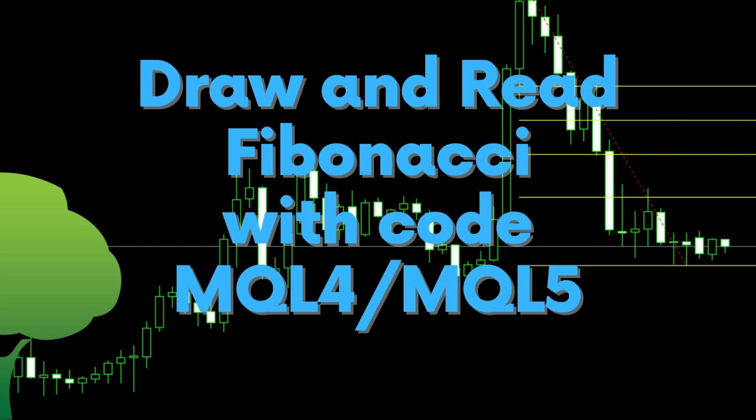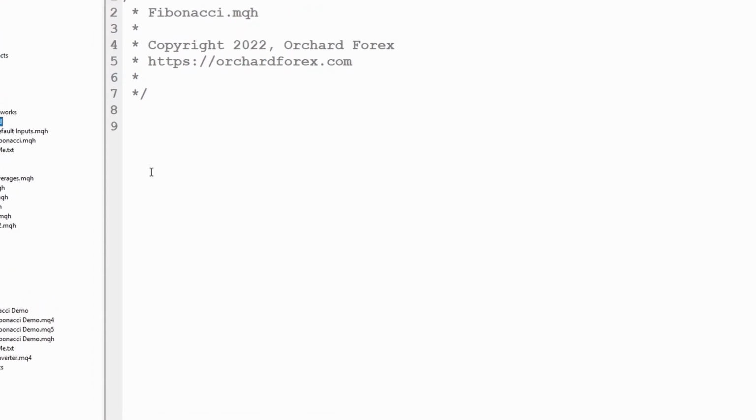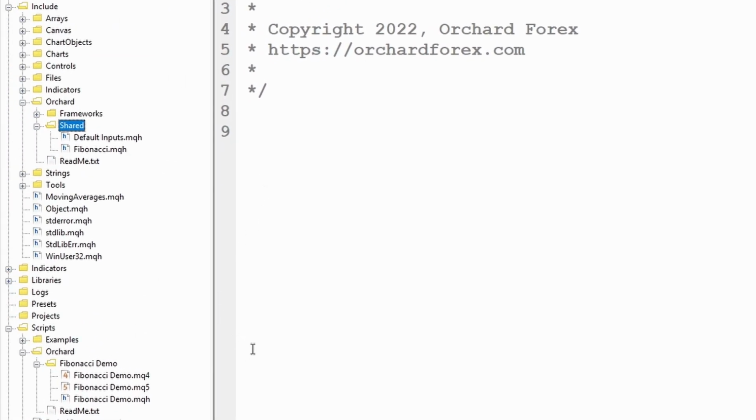This code will be for MetaTrader 4 and MetaTrader 5. I'm writing the code as a script, but I'm putting all of the useful functions into a separate file so that you can easily include that file in your experts or indicators. I've already created the files for this tutorial just to save a little time. I'm going to be showing the tutorial as a script, so I have my script files here, the Fibonacci demo MQ4, MQ5 and MQH. We'll get to those soon.